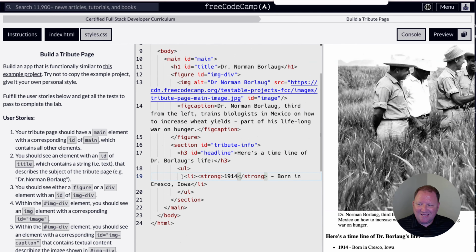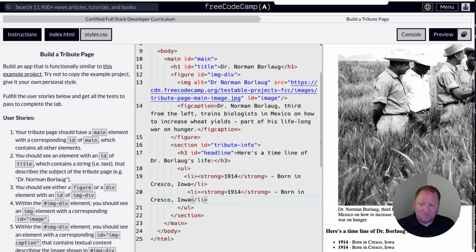So now we can take this and copy it and then paste it. Okay, now we don't need two of the 1914s, but we can do the 1933 and just update it.